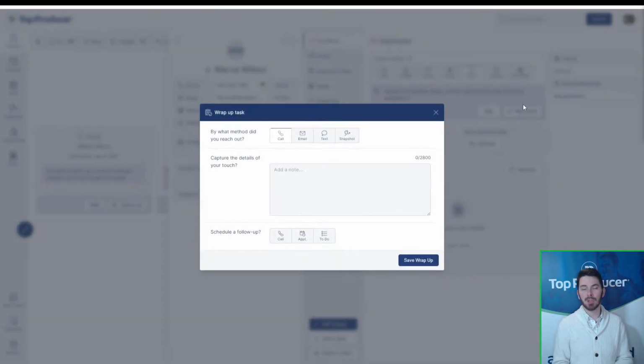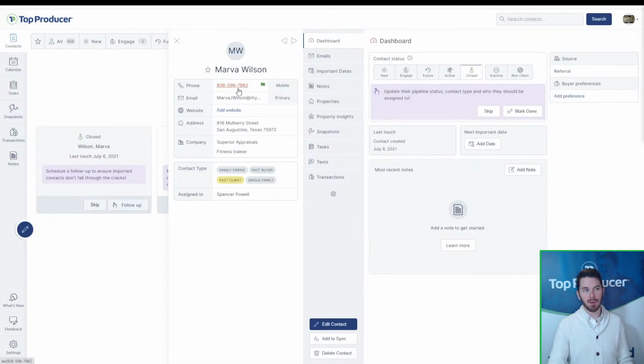So now we can click on Mark Done, right? Well, now the follow-up coach is going to ask how we reached out. So we haven't, right? But this could be a great opportunity to do so. We could go back for one second. We could give Marva a call. We could go to emails and send her an email. We could send her a text message, check in with her, and then click Mark Done.